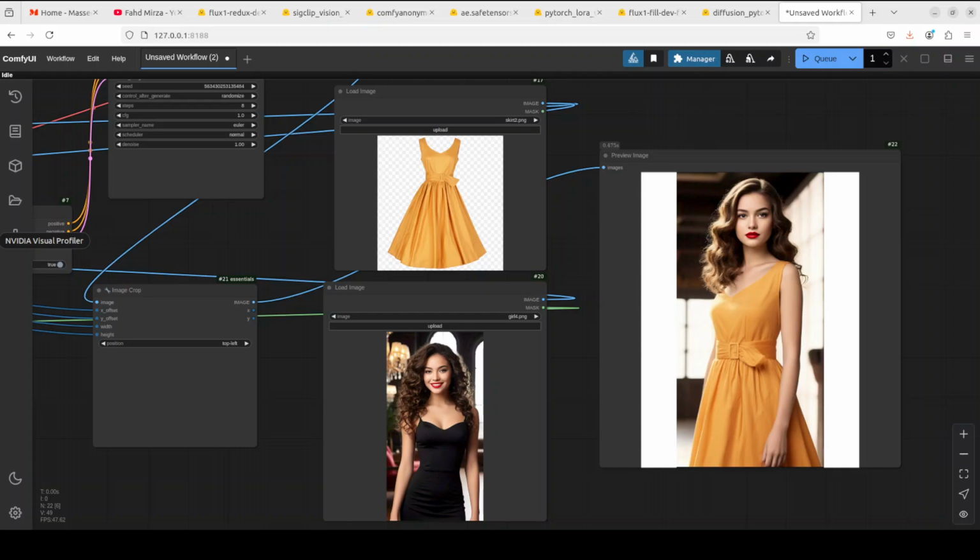I'm very excited to share with you this new custom workflow in ComfyUI that enables you to do virtual try on in a very accurate way. If you look at your screen, on the left hand side we have two images. One is of the skirt and the second image is of a human, and we have replaced this black skirt with this yellow skirt with the help of all these local models in ComfyUI with a single click.